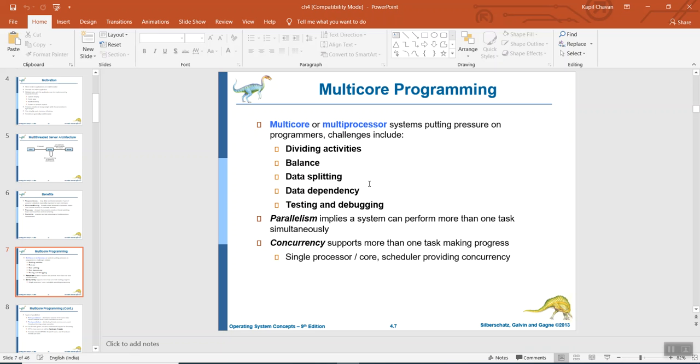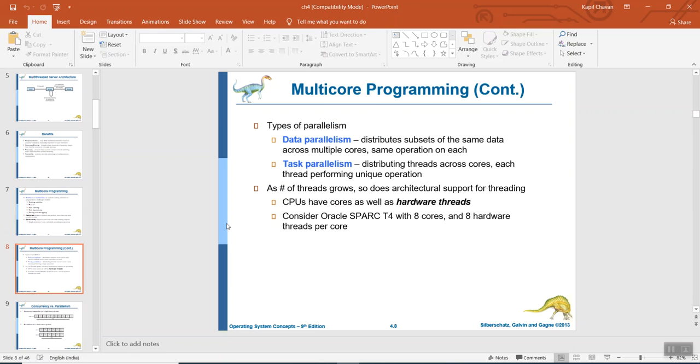Data splitting means many cores require the same data sets, so data splitting should be there. Then data dependency: one process can require the data of another one, so we have to deal with data dependency in a multiprocessor system. Then testing and debugging also. There is a difference between parallelism and concurrency that we have seen with the use of a diagram. Then there are two types of parallelism: data parallelism and task parallelism.